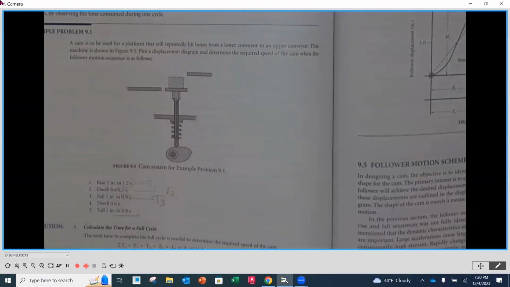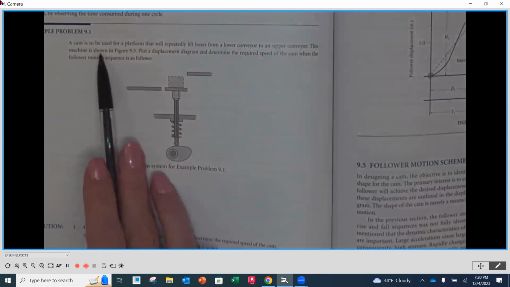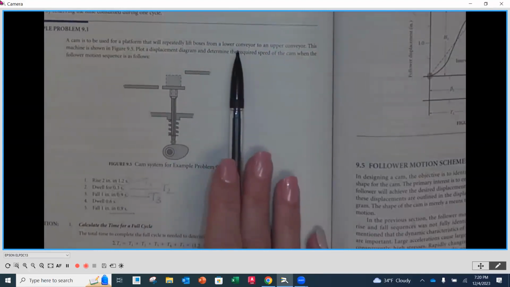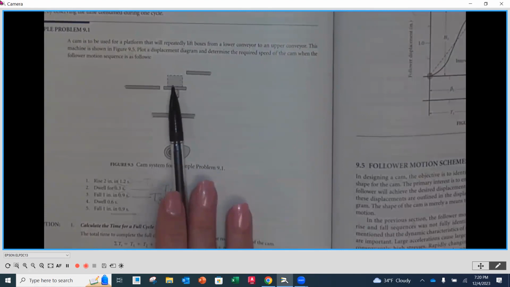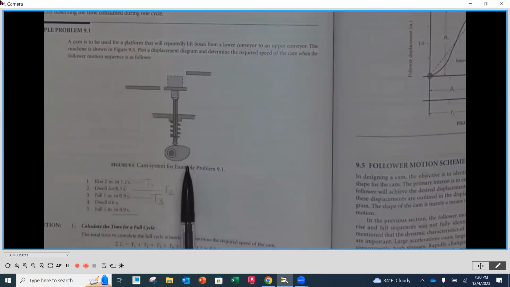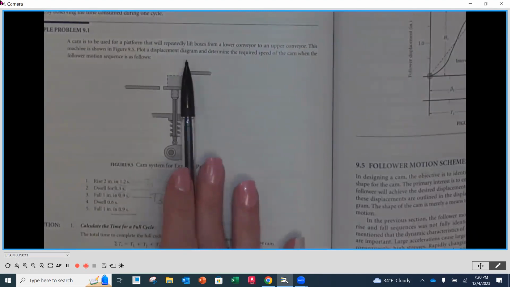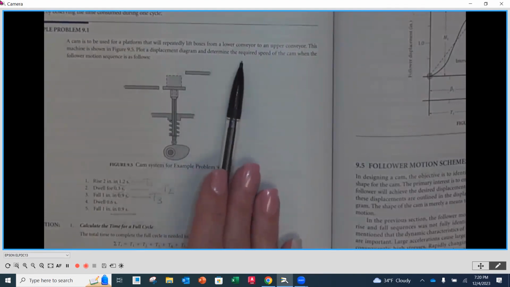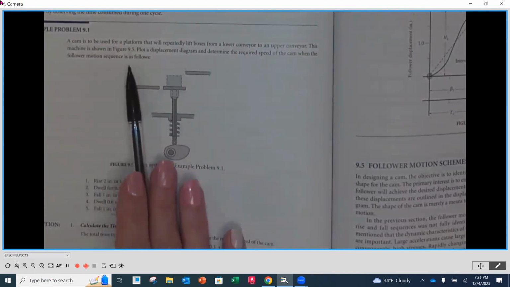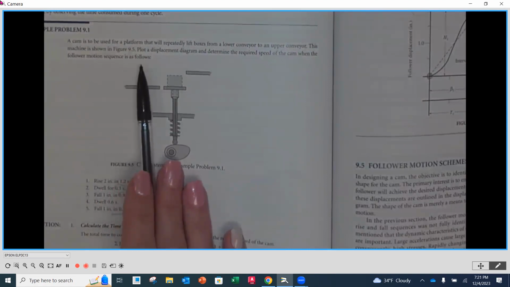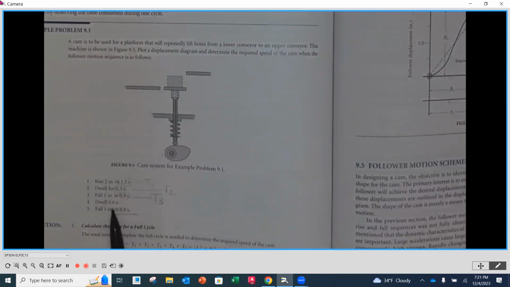So as we look at example 9.1, we start to bring some of these things together. In this case, we have a cam that is to be used for a platform that is going to repeatedly lift boxes from a lower conveyor down here to an upper conveyor. This machine is shown right down here. Plot a displacement diagram and determine the required speed of the cam when the follower motion sequence is as follows. So down here is the motion. There's going to be 5 steps in 1 revolution.